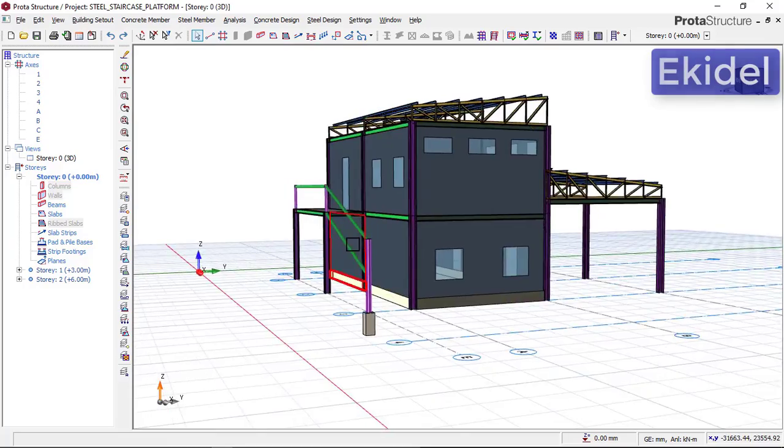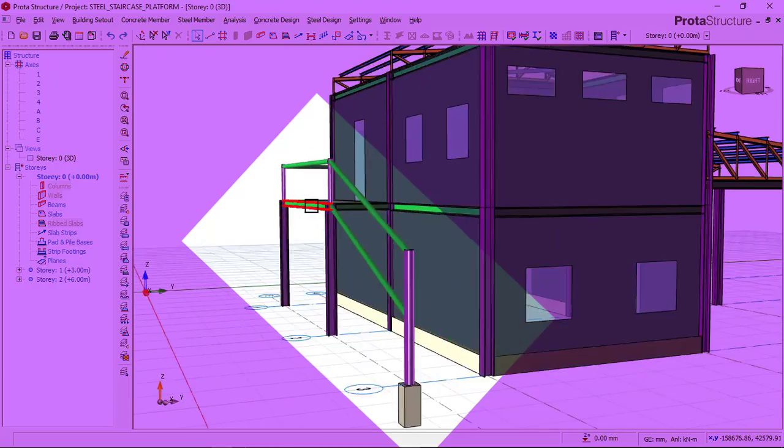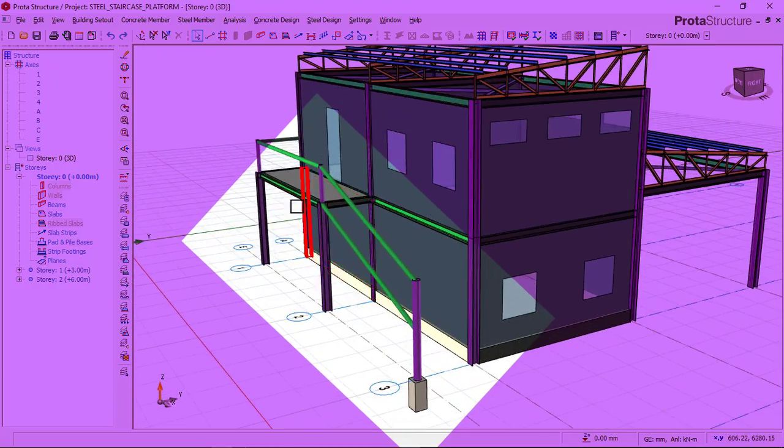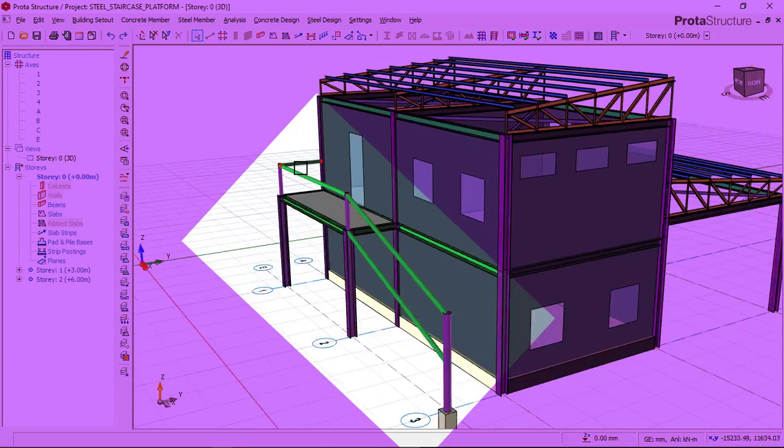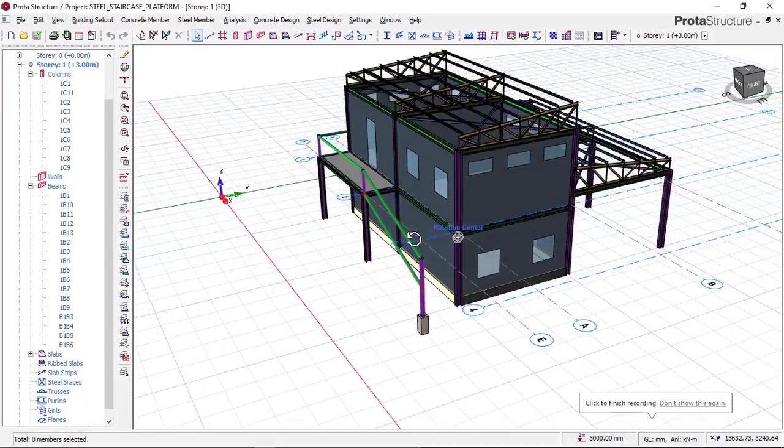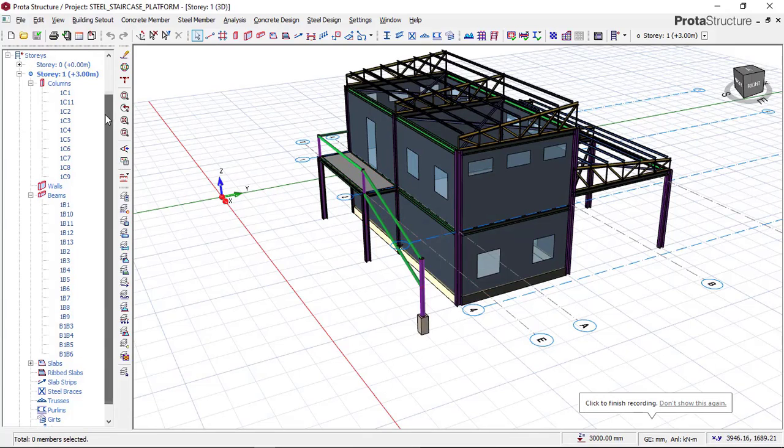Okay, let's get started with our lesson for today, which is to create a steel staircase platform in Protastructure. To start doing that, we go back to our plan view.